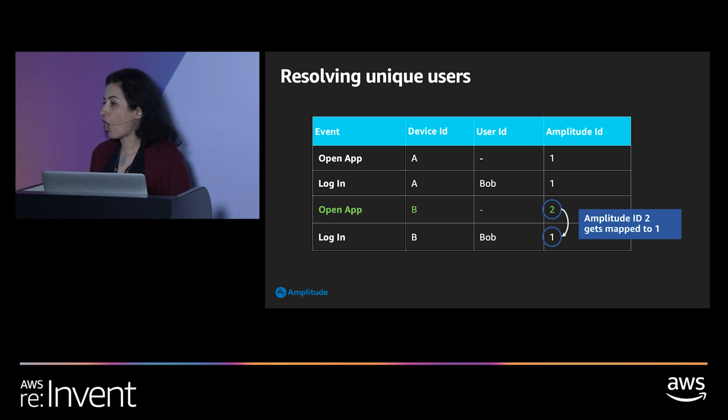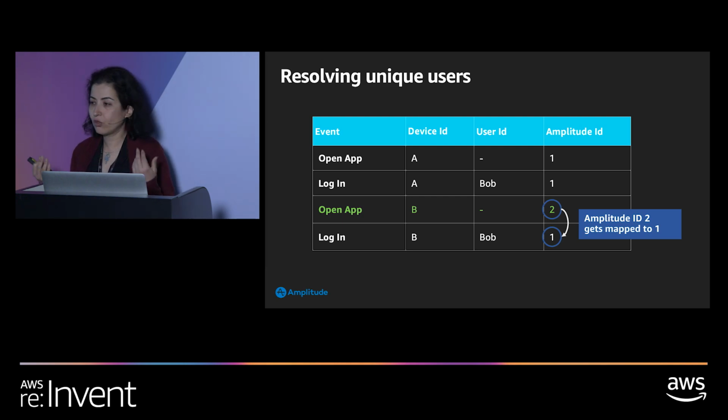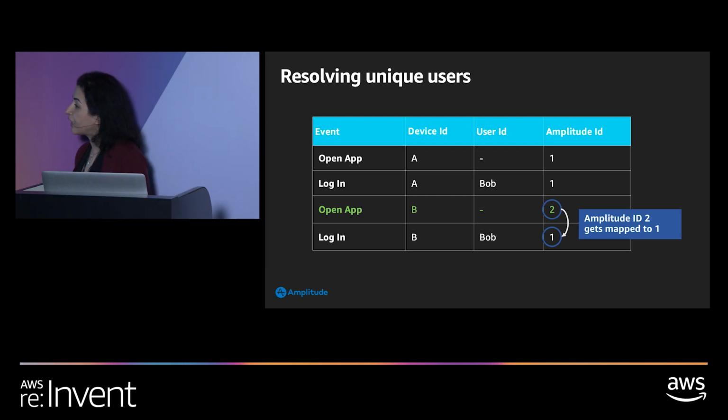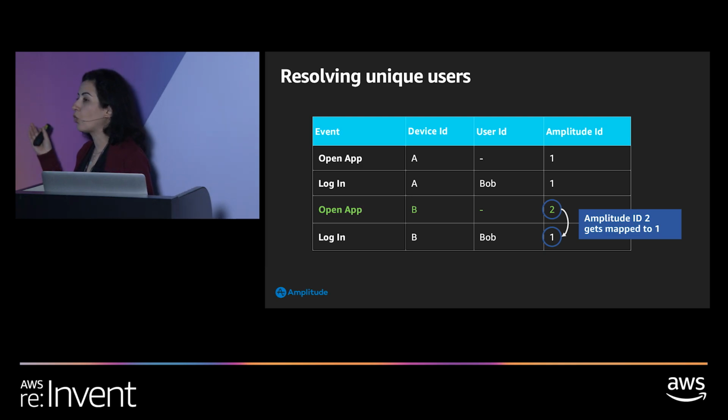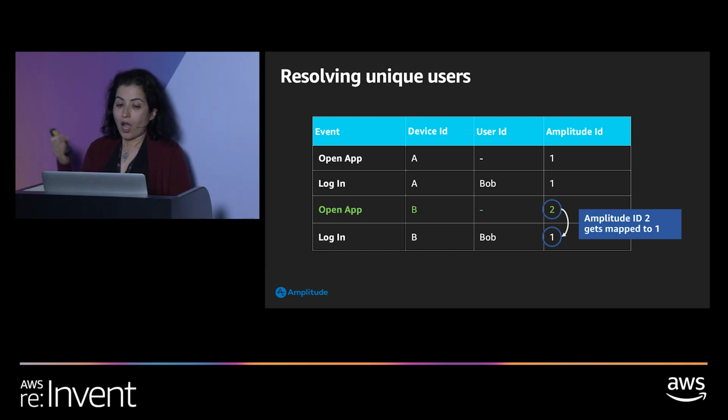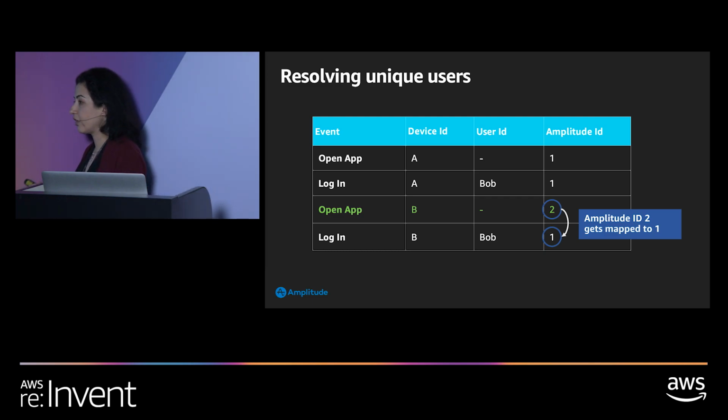Later on, the user logs in, and it's now user Bob. But because it's coming from the same device, we say this must have been the same user that we saw before. So we assign the same ID 1 to it. And then if user Bob goes to a different device, let's say device C, we are going to still use user ID 1.